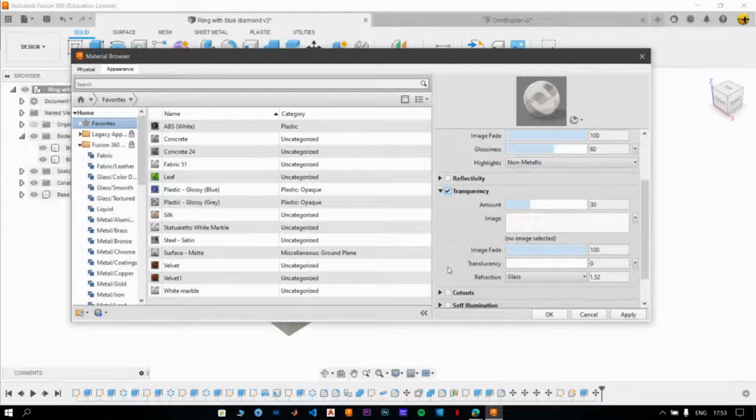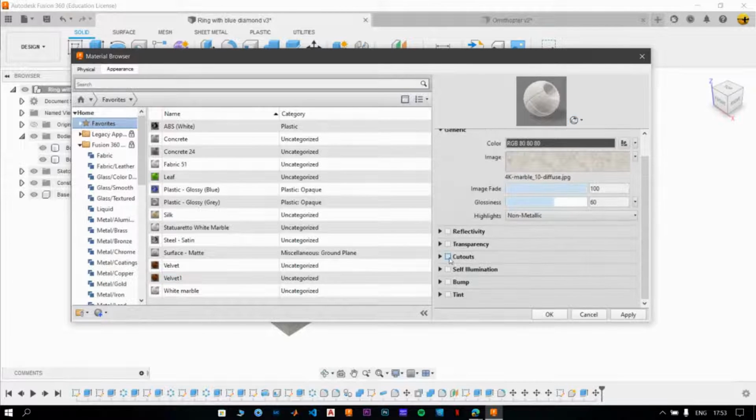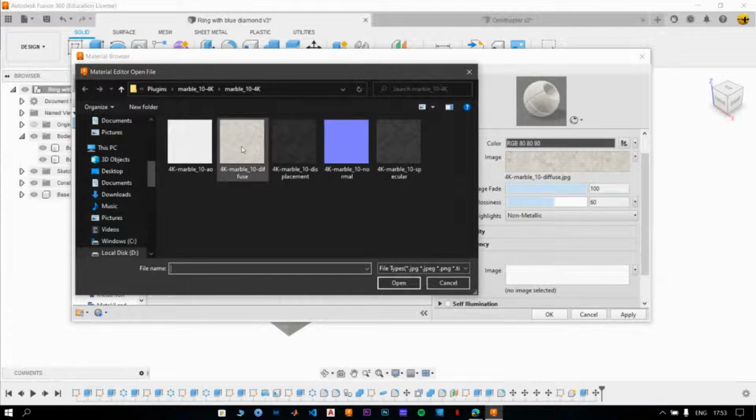Then transparency, of course, it is not going to be transparent, something like this. So we don't want transparency either. Then we have cutouts. So cutouts, in this case, we can use either the displacement or the specular file depending on what you want. So if you want more texture, then I'll suggest you go with the specular file.